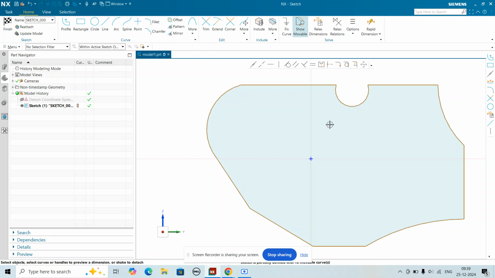For dimensional constraints, we can apply length, radius, diameter, angle. For the geometric constraint, we apply the coincident, collinear, horizontal, vertical, tangent, parallel, perpendicular, equal, symmetry.